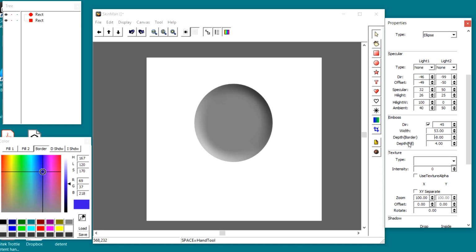Now let's get rid of this. I'm going to change the emboss depth. I'm going to get rid of this big border and call it a 0, and I'm going to get the width of this back to about 5. I'm going to give it just a little more depth of field.